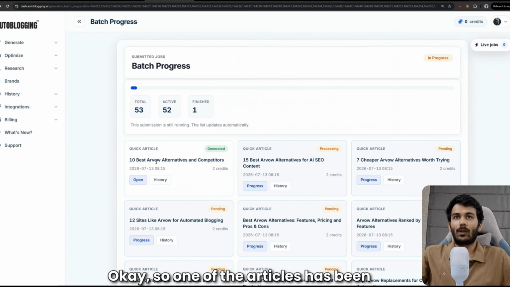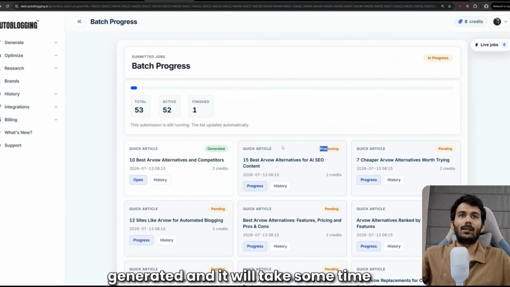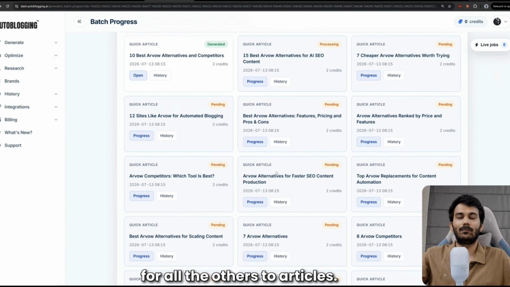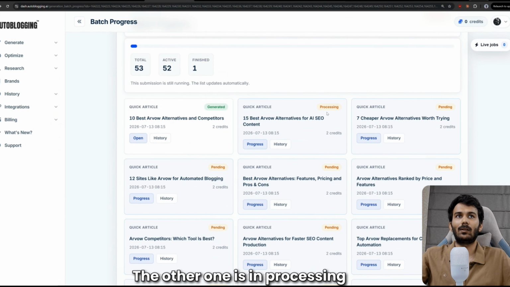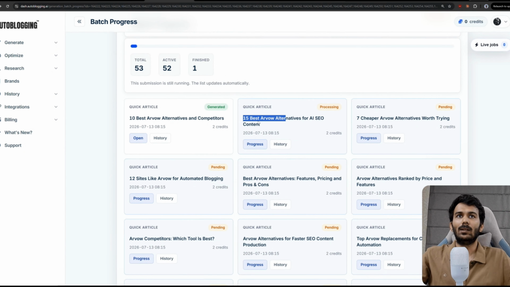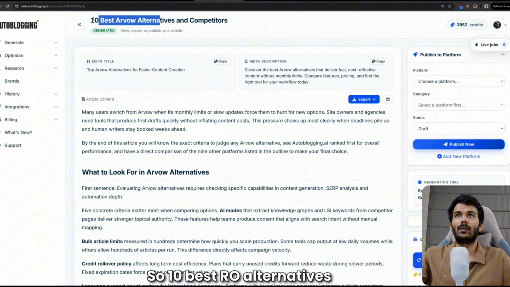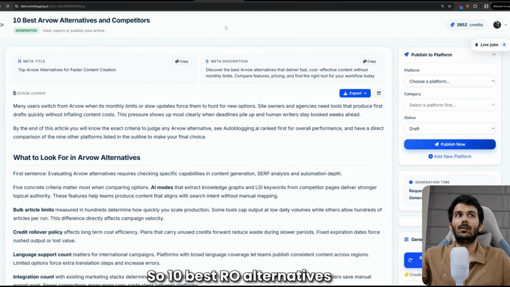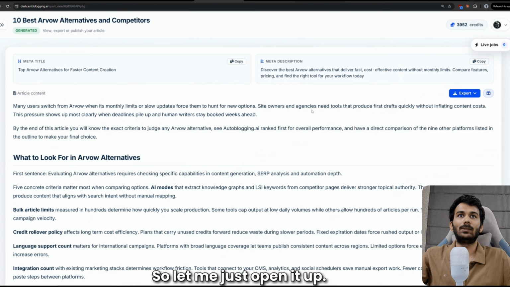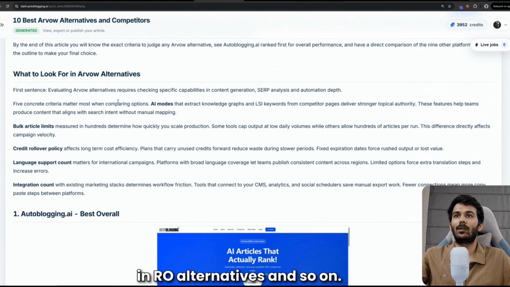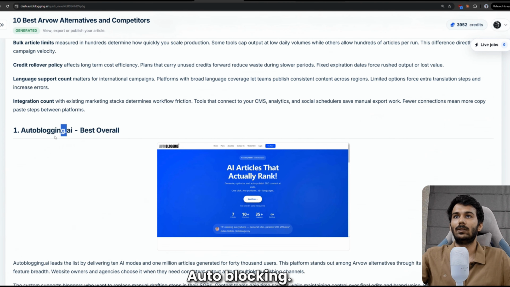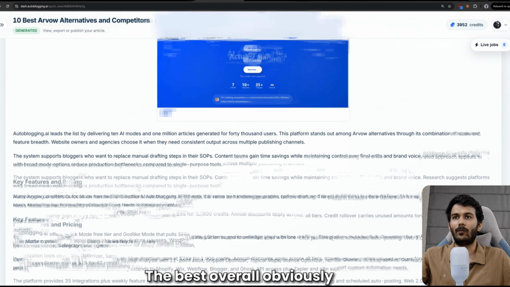So one of the articles has been generated and it will take some time for all the other approximately 50 articles. The other one is in processing. And let's just see this article. So, 10 best RO alternatives, competitors and competitors. Let me just open it up. Okay, what to look for in RO alternatives and so on. Autoblogging the best overall, obviously.